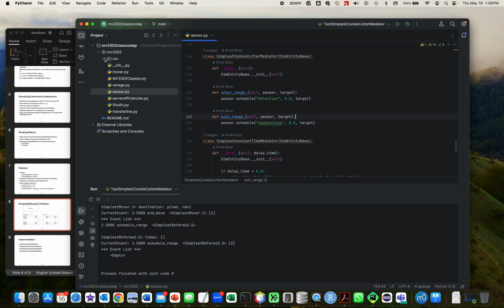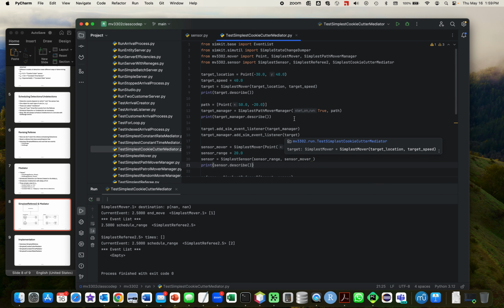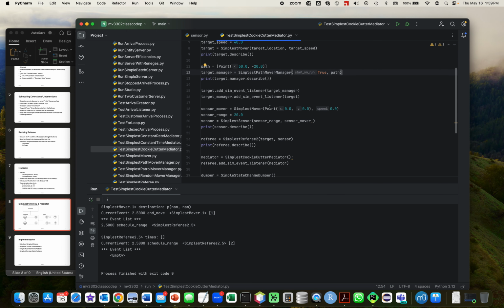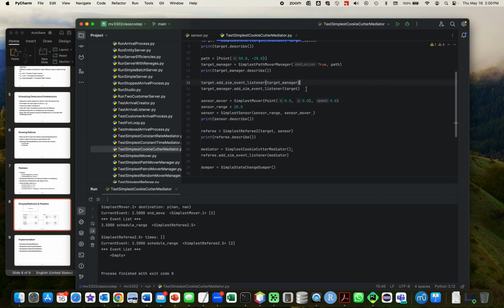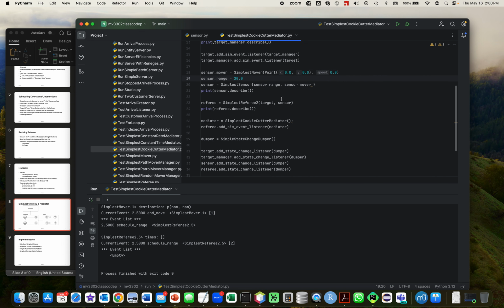So let's test this. Simplest cookie cutter mediator. So how do we set that up? Well, we have our simplest mover, and here we'll have our simplest path mover manager. We're using the same idea here. And so for the mover managers, we need to kind of futz with that. Here's the mover we have for our sensor, and we're giving it goose eggs across the board, so it can't move even if it wanted to, but we're giving it a range of 20.